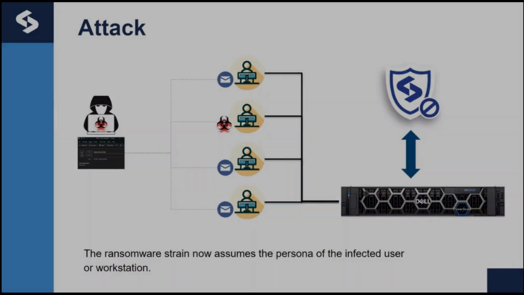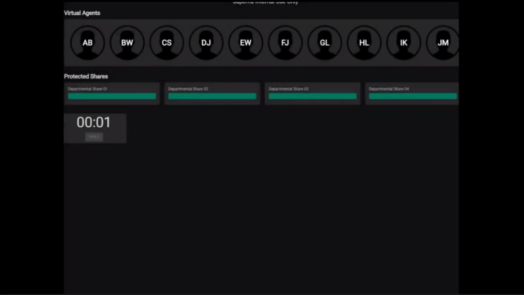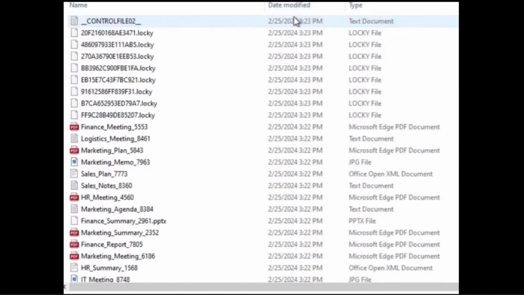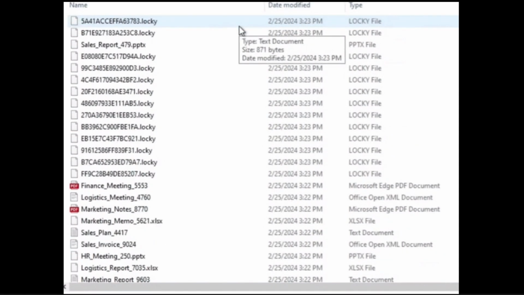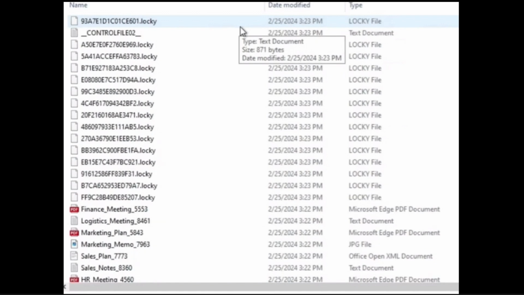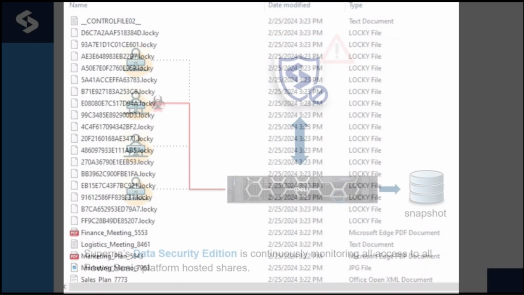Our internally developed ransomware simulator, the Overwatch, will be used to simulate the ransomware attack where users and personas have been compromised by the phishing attack. Ransomware running on the user workstation begins to attack the SMB share that is hosted on the PowerScale platform, which is protected by Superna's Data Security Edition. We can see the attack happening on the share in real time as we see files being encrypted.